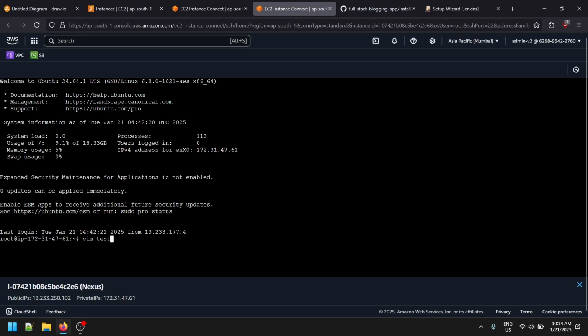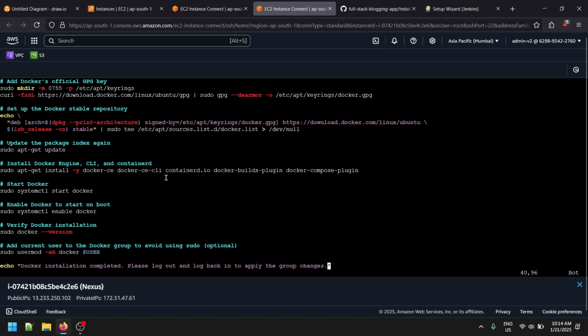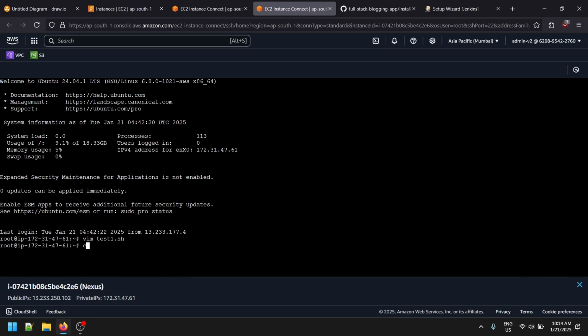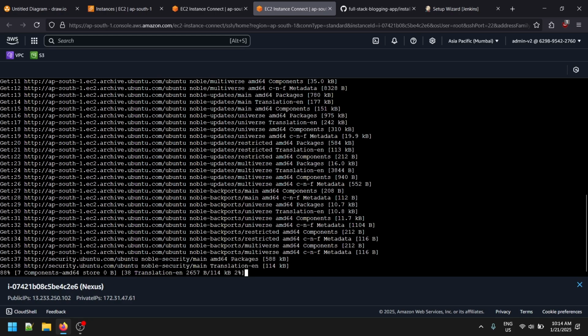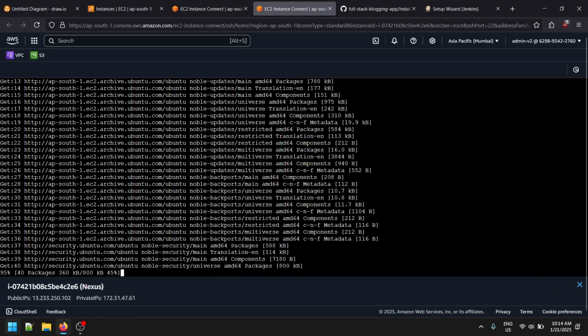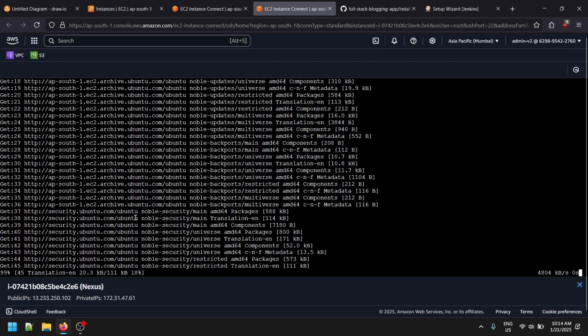So just in test1.sh, paste the script, provide the executable permission, and run the script. So as of now, it is installing the Docker and all.